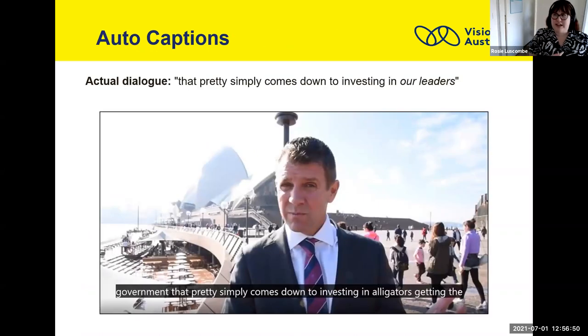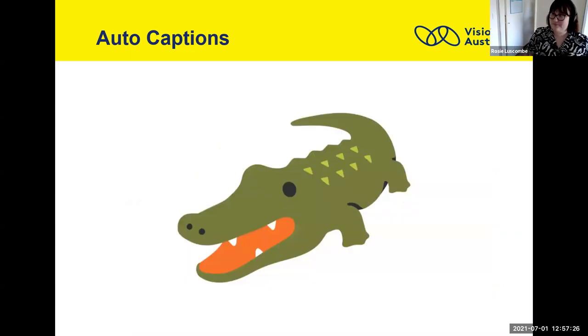So we're going to talk about some of the dangers of auto captions, and you may have already picked what the danger is here. This is the ex-New South Wales Premier Mike Baird, and he is saying the government, that pretty simply comes down to investing in alligators. And if you're deaf, that might not make sense, because why would you invest in alligators? But the actual dialogue on this video is that it pretty simply comes down to investing in our leaders, which maybe makes a bit more sense.